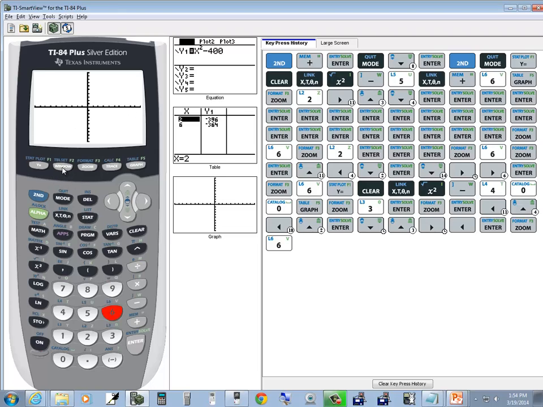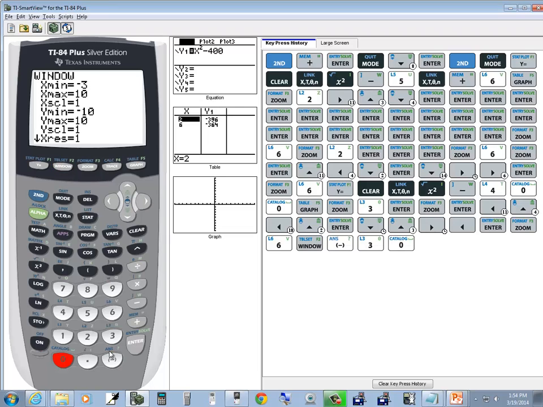Okay, now here's another way. You see the window button? If I press that, see how it goes from -10 to 10 by 1s, -10 to 10 by 1s for my x and my y's. You can manually set this. So I could set this as -30, enter, put in 30, and have it go by 10s. So I could do my x scale as 10s.